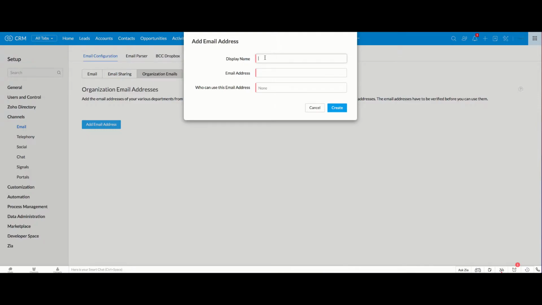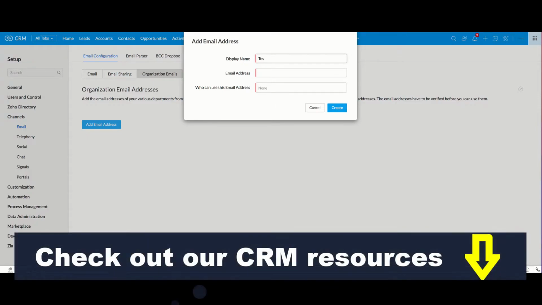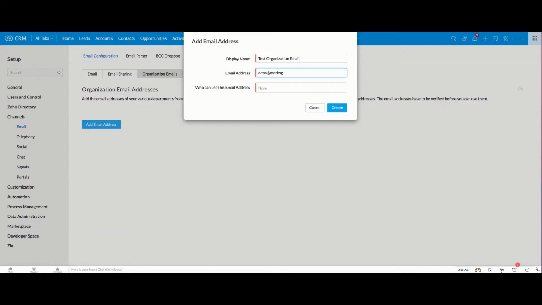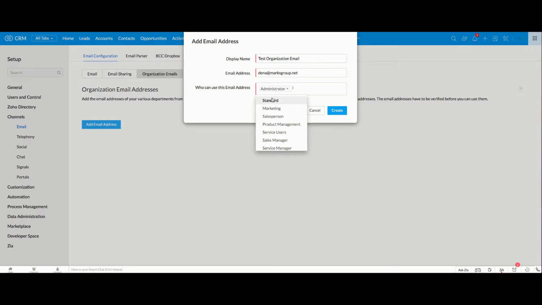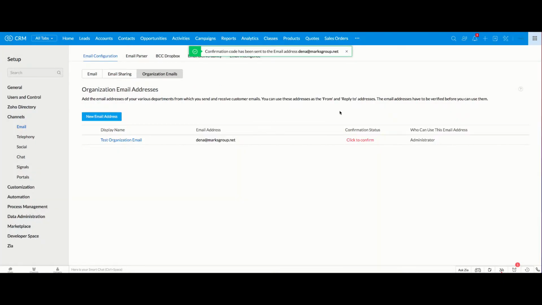So the first thing we need to do is add an email address. I'll call this test organization email. I'm going to put my Marks Group email address. And then I'm going to need to define who I want to be able to use this. So I'm going to have it just be the administrator because I don't necessarily want everybody using my email address. So I'm going to go create.